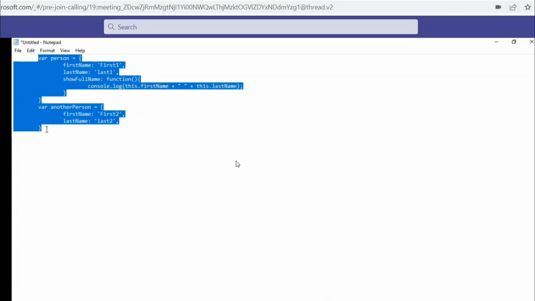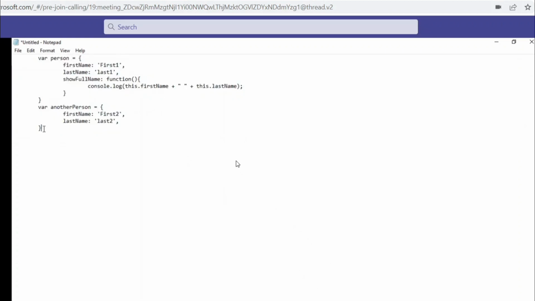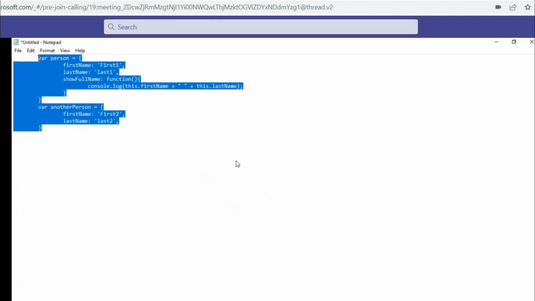What is function borrowing in JavaScript? Method borrowing, function borrowing. Have you heard the term? Function borrowing, I haven't heard the term.